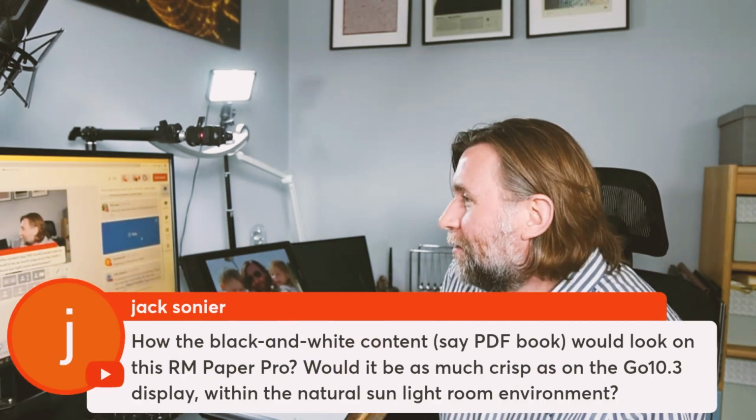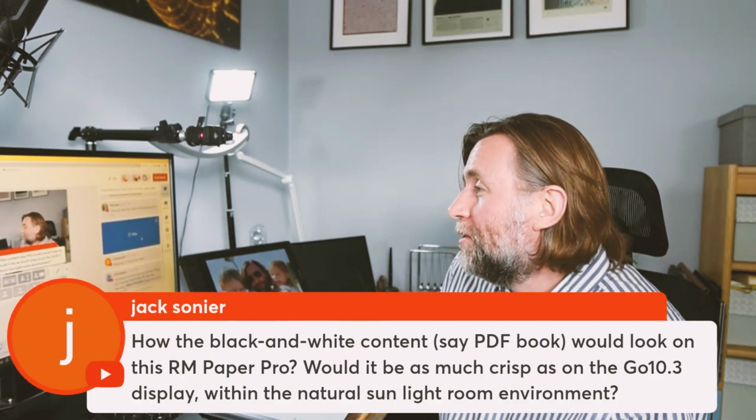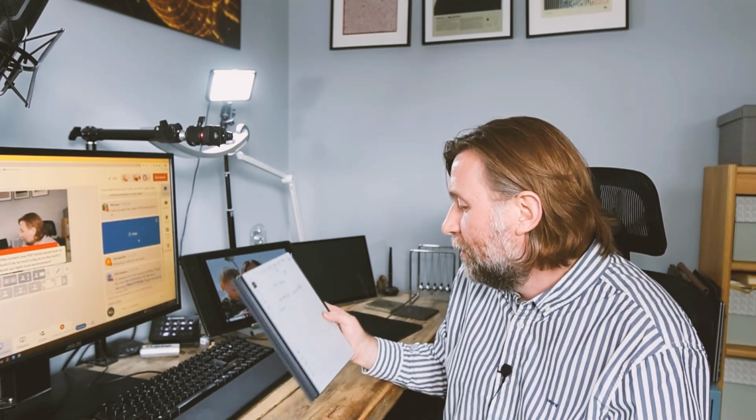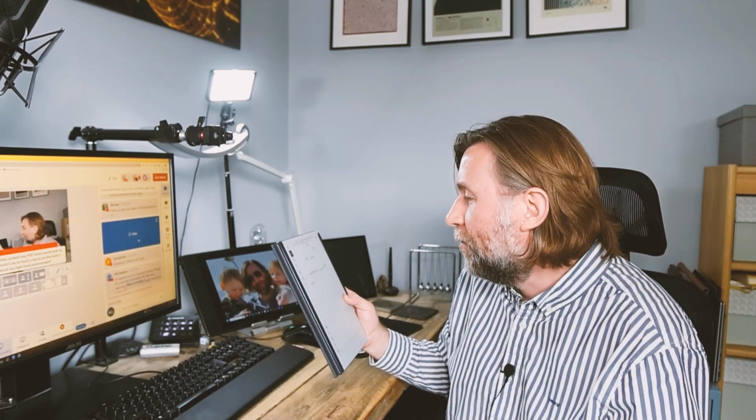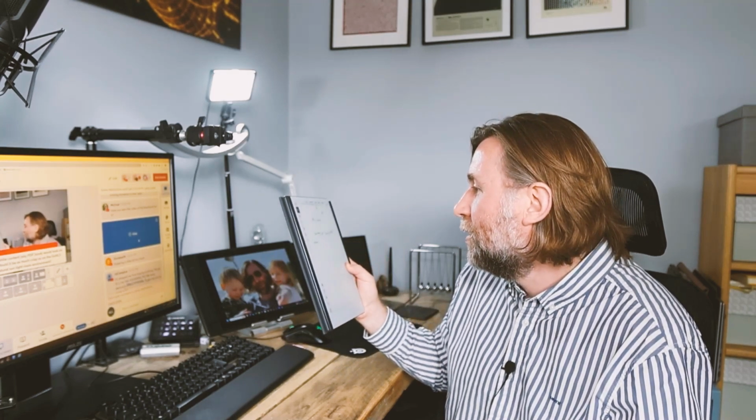Black and white content, how good will it look? I think it'll look absolutely fine. Apparently I've been told it's 227 to 229 PPI or something like that. So it should be quite crisp, but not as crisp as a 300. We've all said you need to have them side by side. This is a 227, the older one. Before you really notice the difference between 227 and 300, you have to have them side by side, to be quite honest.